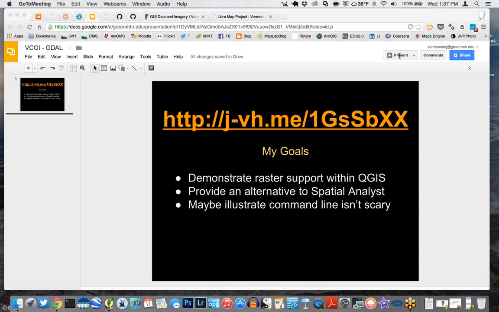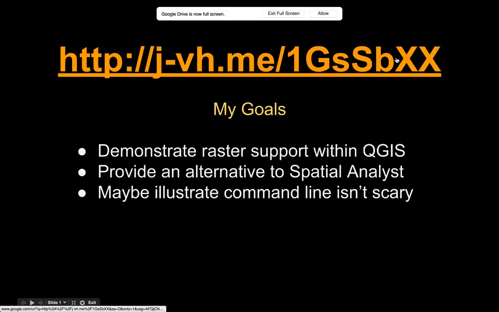Excellent. So this link that's right here for all of you to type in is there if you want to download data and walk through the process that I'm going to demonstrate with some of these GDAL utilities. You don't have to do that. This is meant just as an option for folks that like to work with data instead of just listening or watching me show you how to do something.